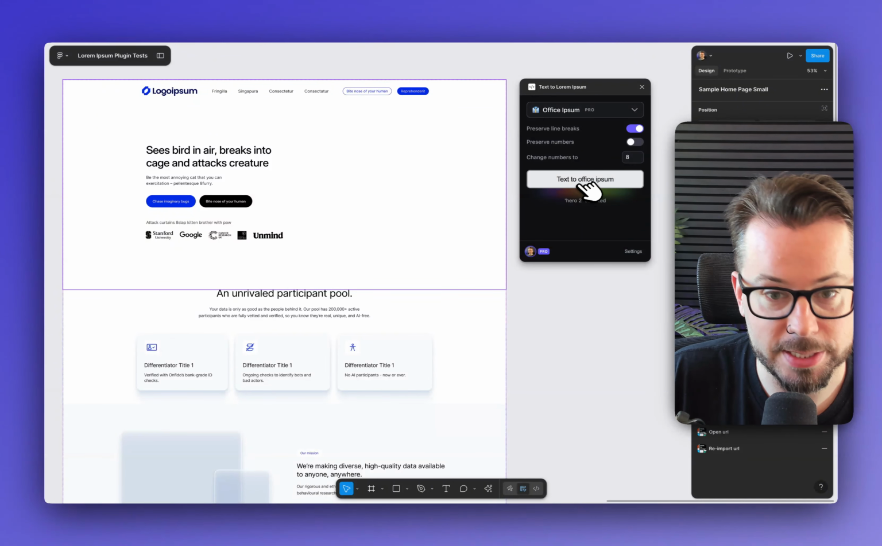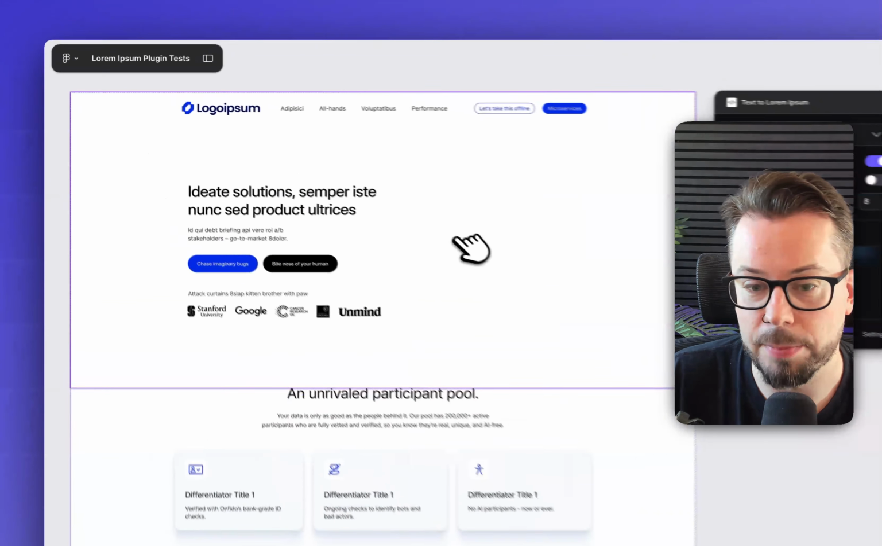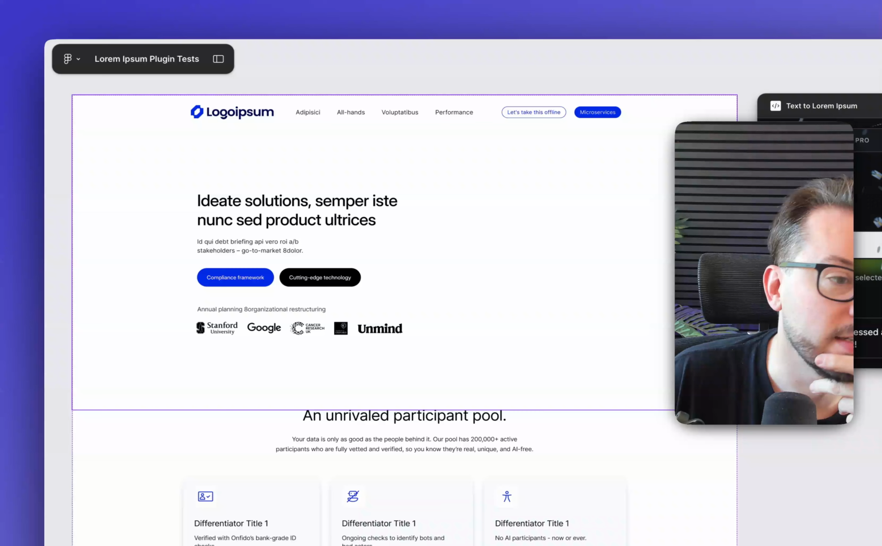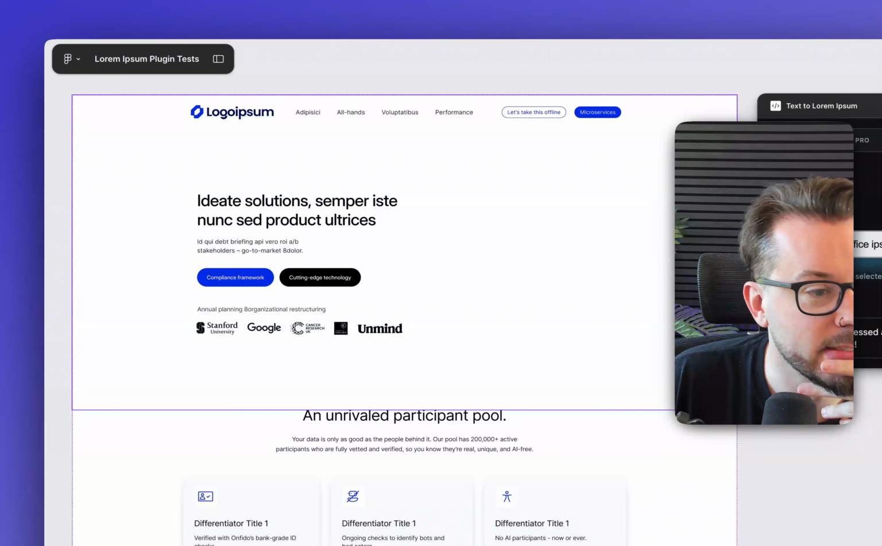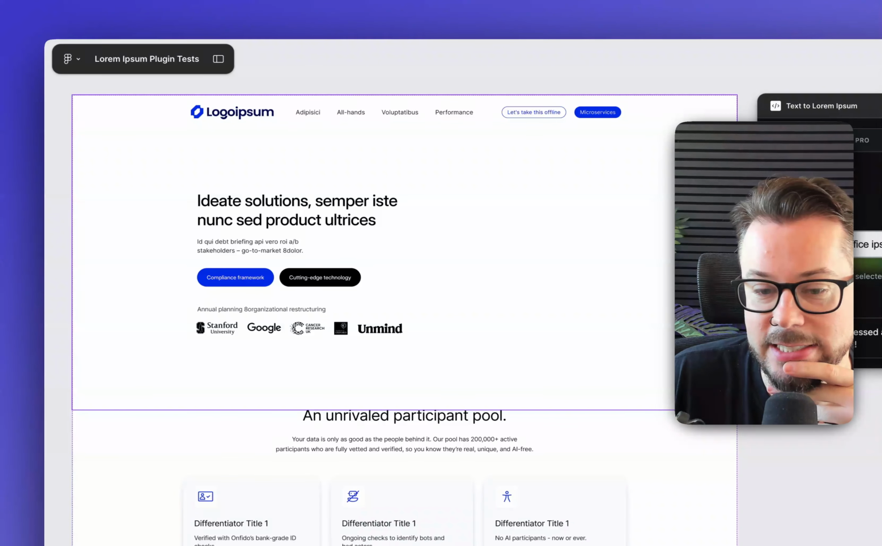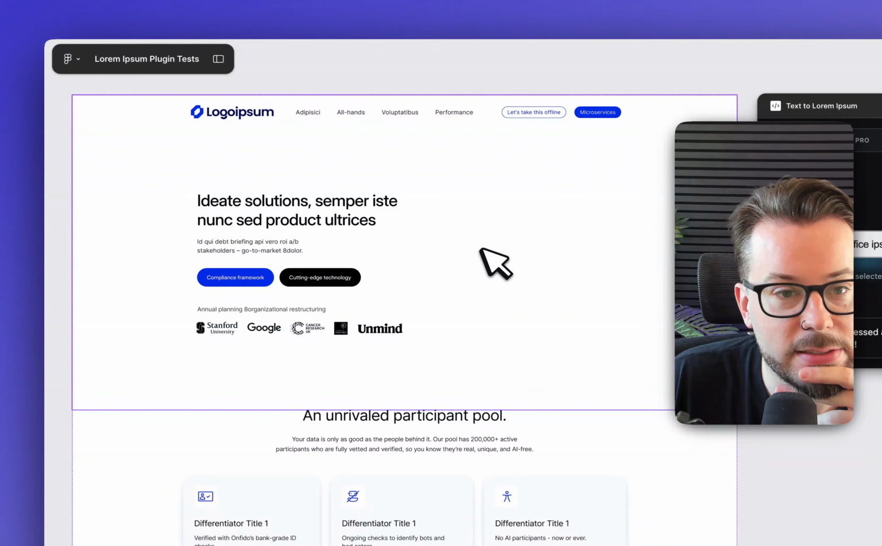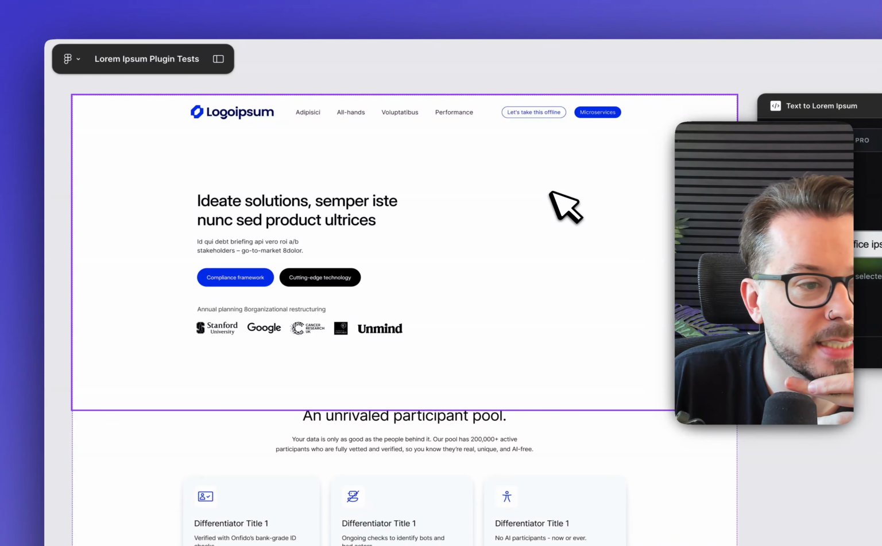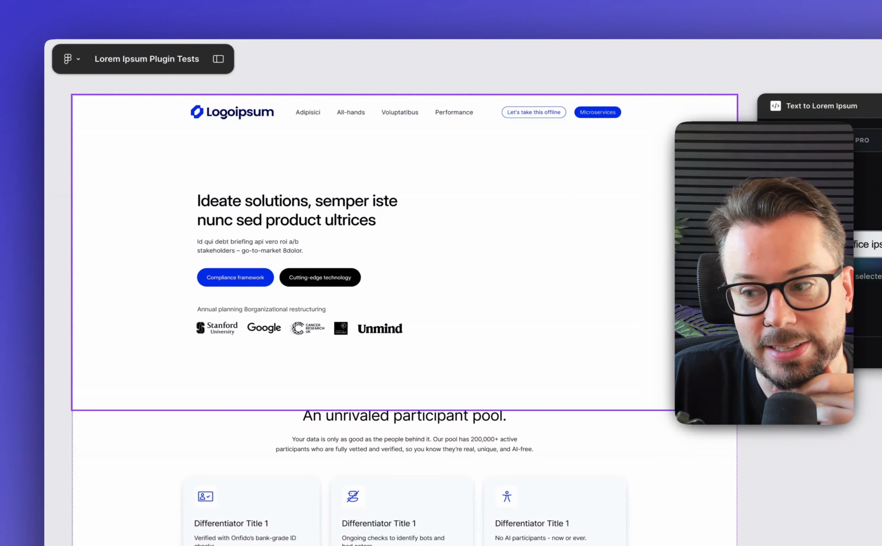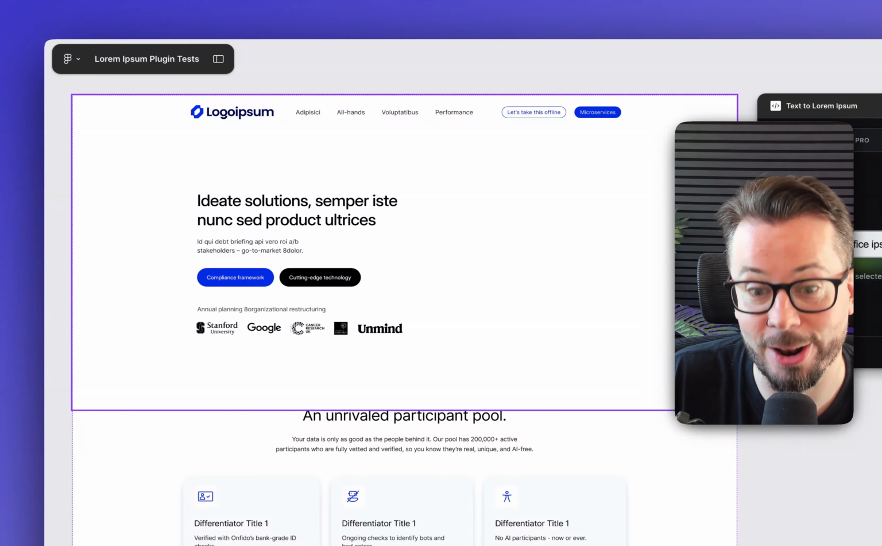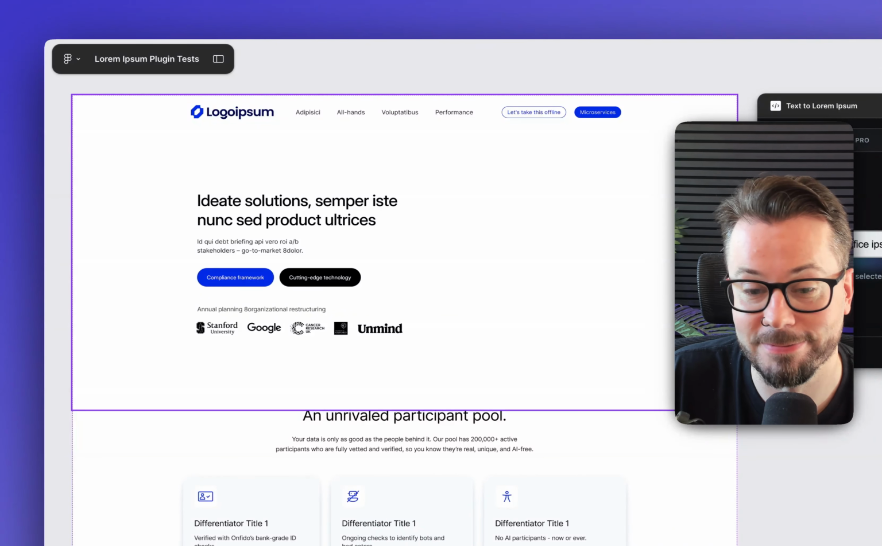We've also got Office Ipsum. So if you like a bit of office jargon, let's ideate some solutions with cutting edge technology and a compliance framework, introduce some microservices, and run an all hands. Now, I work in tech, so a lot of this speaks to me very strongly.